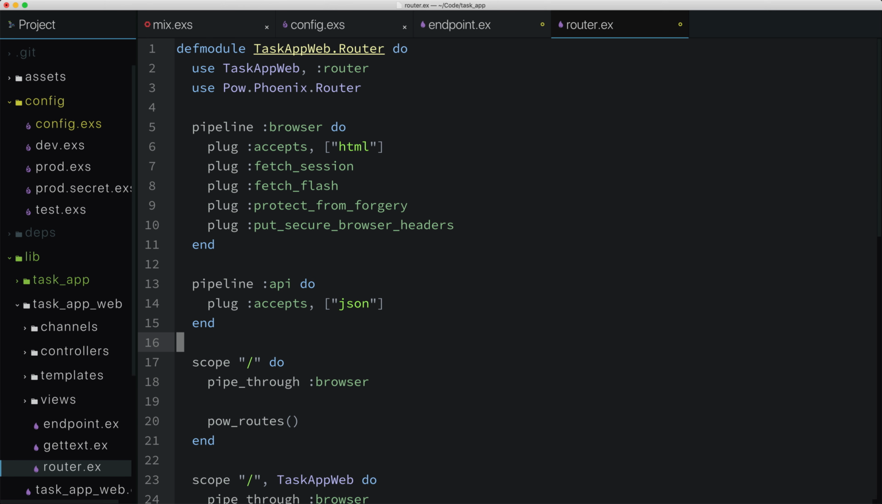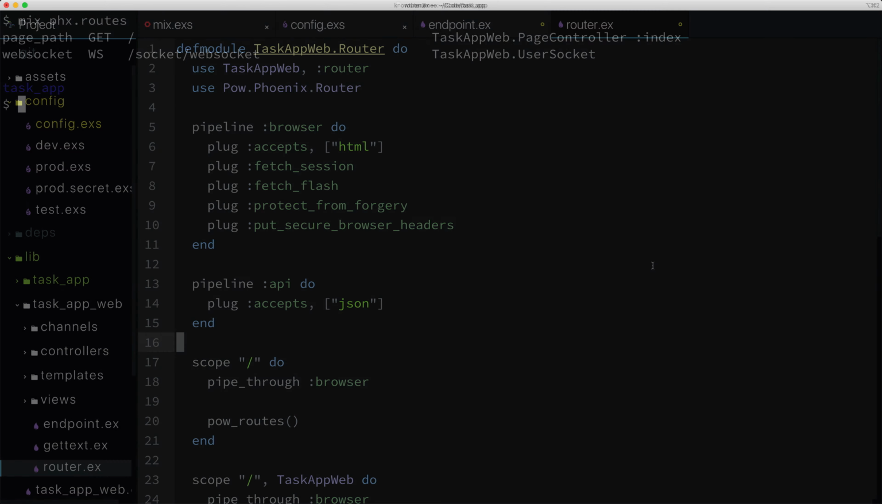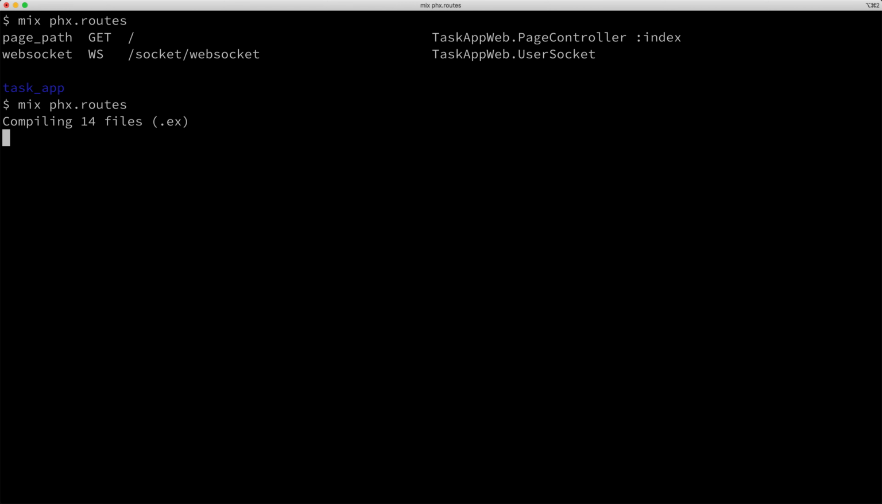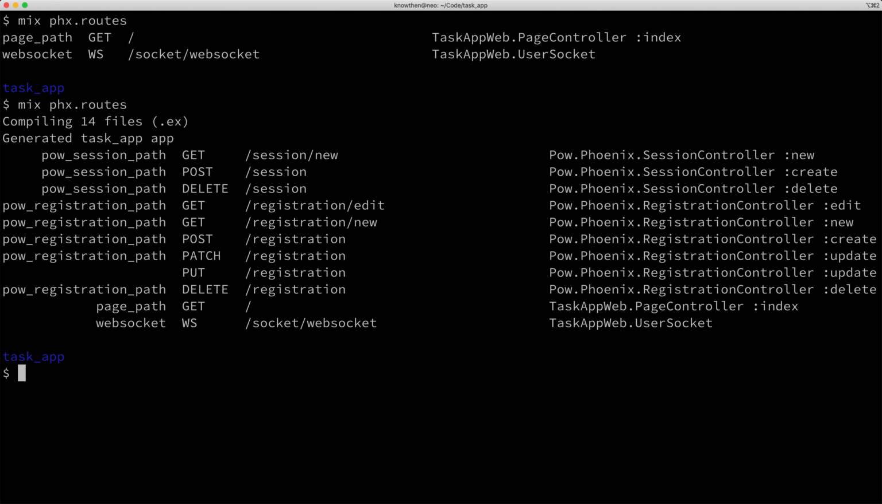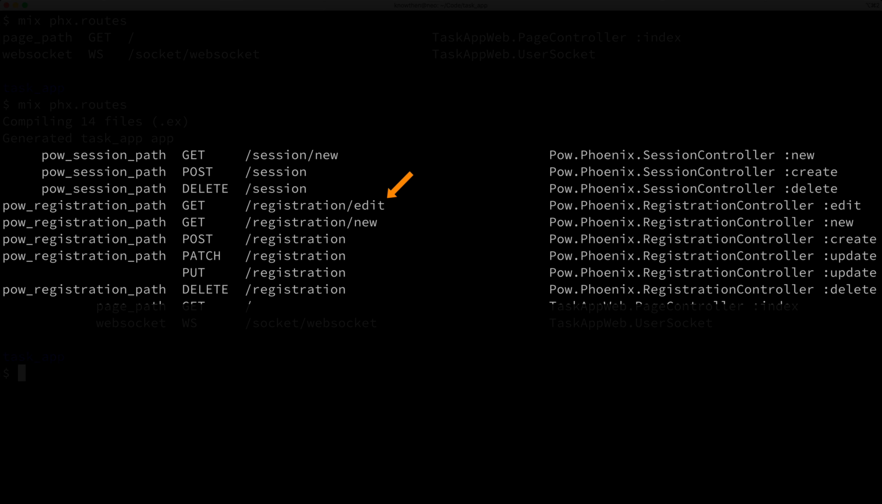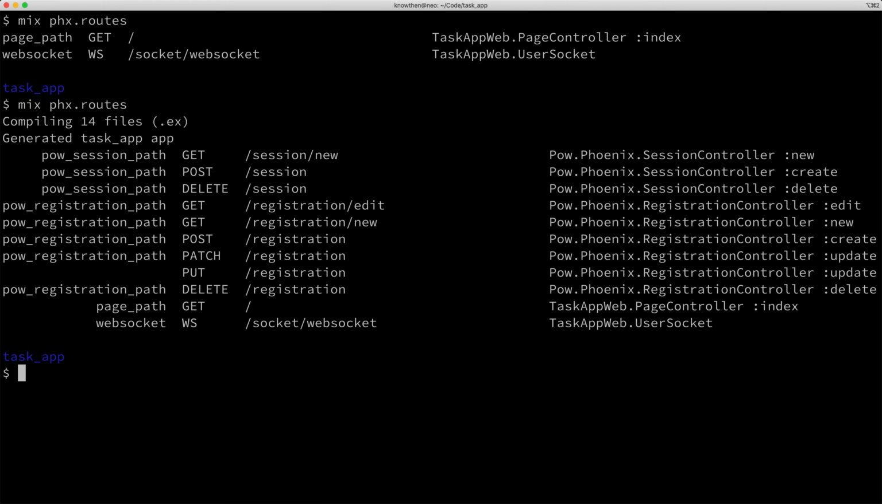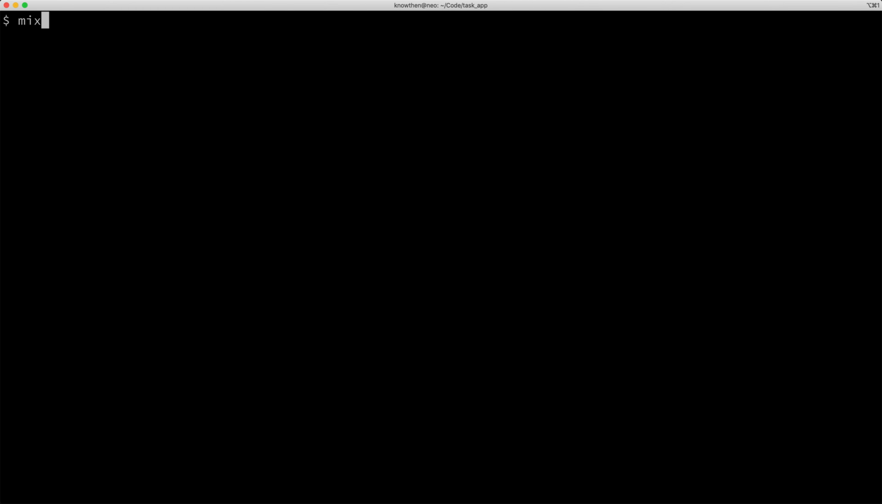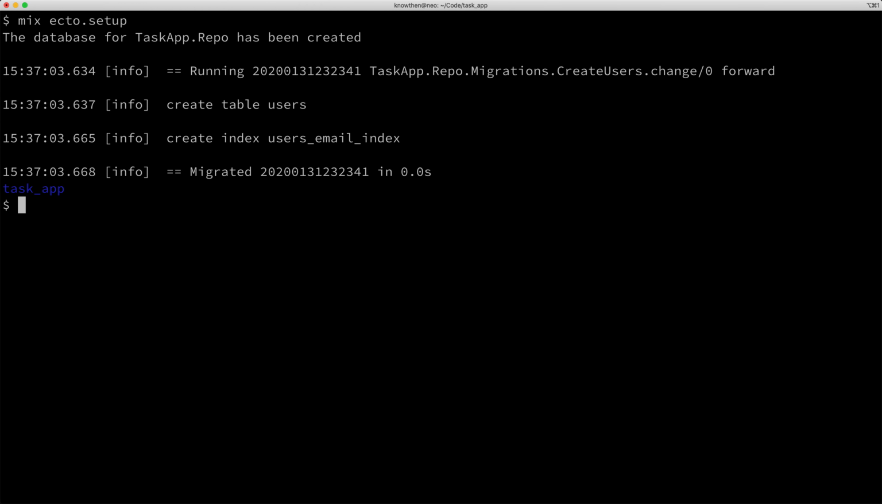So let's go see what new routes have been added by heading back to the terminal, and I'll run mix phx.routes again, and as you can see, there are several new routes that our app can handle right here. These routes are for registering a new user, and these routes are for signing in and signing out. I'm going to head back over to the other terminal window, and I'll run the mix task ecto.setup, which will both create our database, as we haven't done that yet, and it'll run our new users migration that was automatically generated a few moments ago.